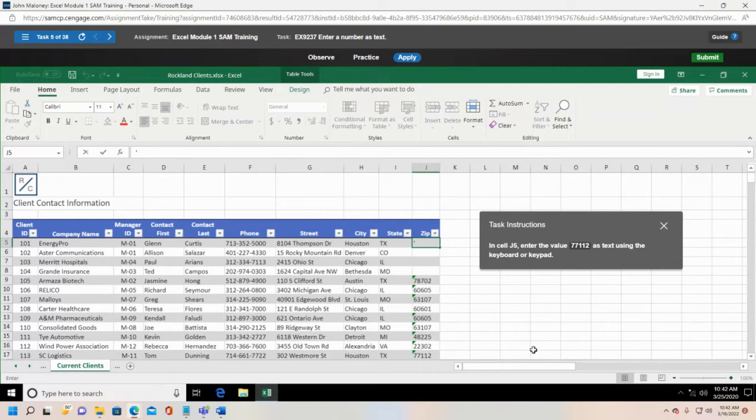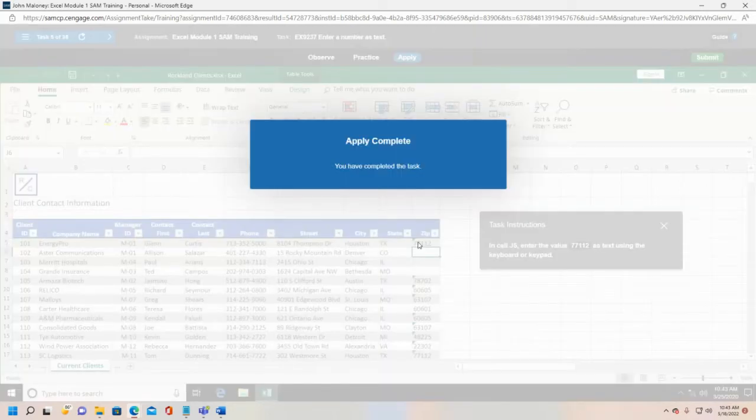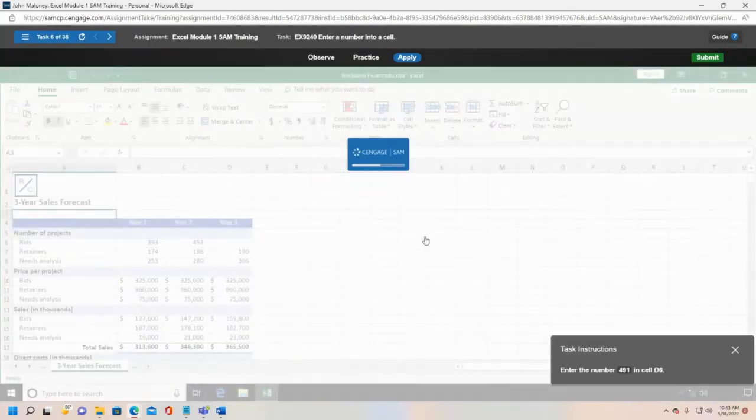So just put a single quote mark, and that's what it then looks like, what I just typed. If I select that now, it'd be hard to see. I don't think I can make this bigger. But anyway, that's the quote mark, and then type 77112. And now when I enter, it'll take that. So it's done the way they wanted it, as text.